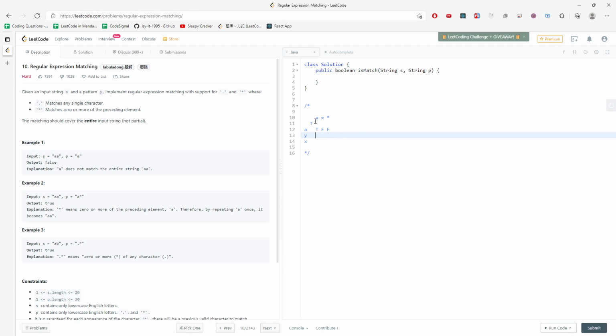And then AY and A, this is false right away. AY and AX, false right away. And then AY and AX star, it's going to be false because the star is going to be repeating zero times or more times. And so on. AYX and A is false. AXY and X is false and false.